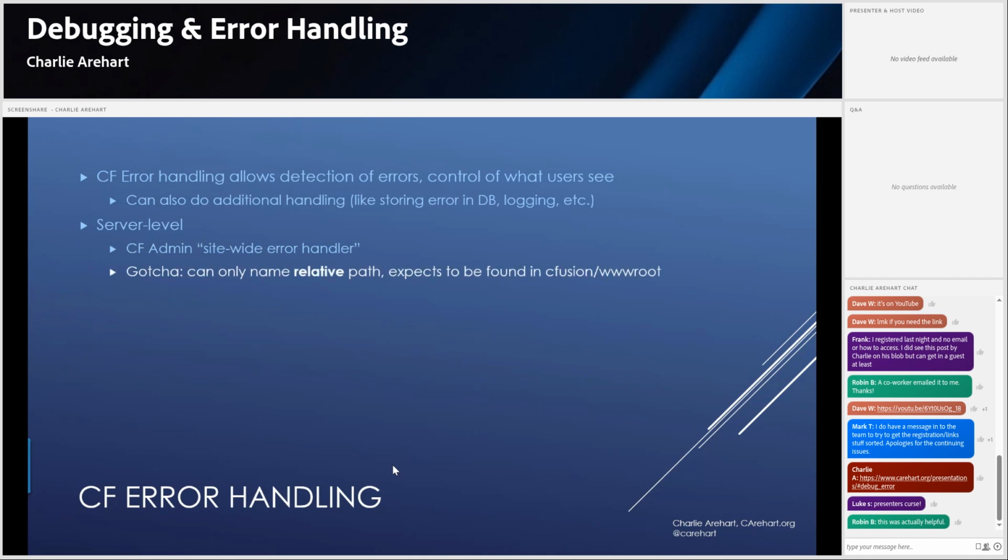Moving on. Now that's site-wide error handling, right? So you set it in the admin, and it applies to all. It should really be called server-wide. It's server-wide error handling. It's the CF instance-wide error handler that applies to every app on the server. Well, what if for your app you want to do different stuff? Well, yep, ColdFusion's got you covered, and has for many years.